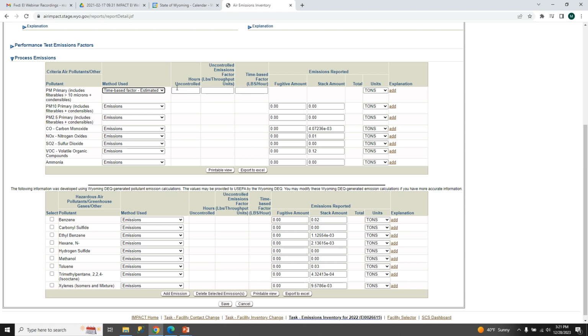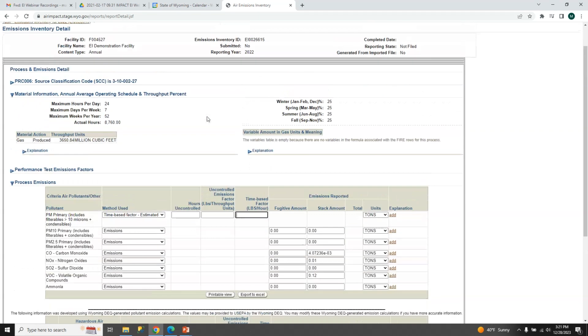It pops up a different field here. So you have hours uncontrolled, and then the uncontrolled emission factor, and then the time-based factor. Normally when using these, these two get zeroed out, and then you'll put a time-based factor, and that will generate the total emissions based off the hours of operation.